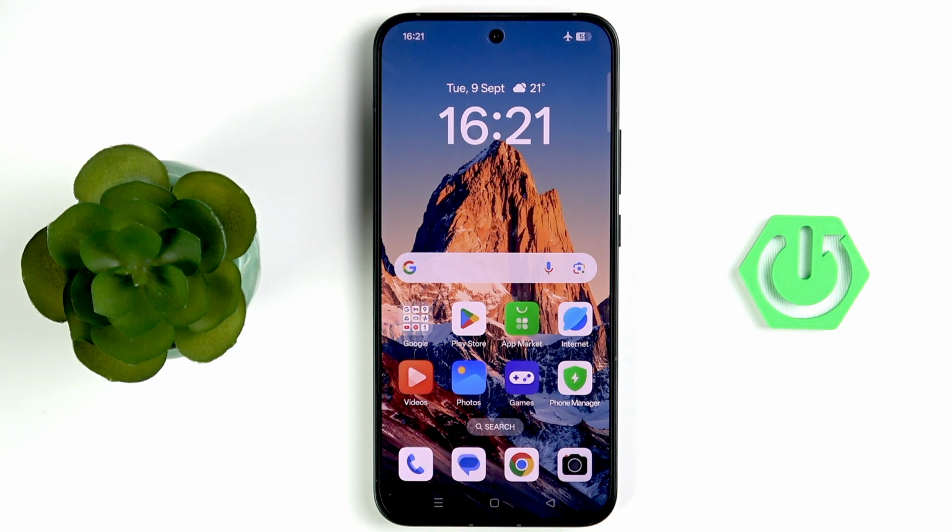In today's video I'm going to tell you how to fix the ghost touch problem in your OPPO Reno 14.